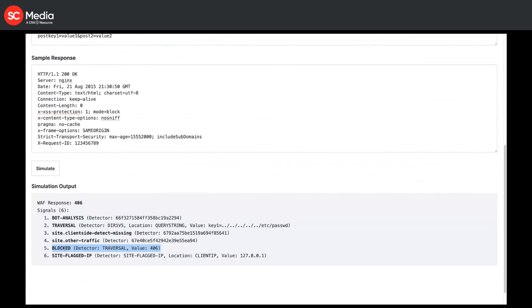And then finally, we have this signal called site flagged IP. Essentially what this means is our WAF supports having different thresholds configured on it. When a client exceeds those thresholds, in the case of my site, that threshold is 1, they get flagged for being a malicious client for the next 24 hours. And you can write various rules against that.